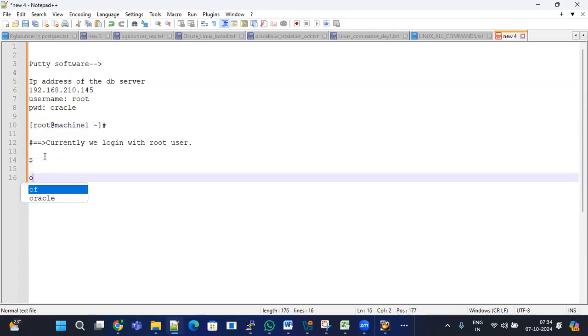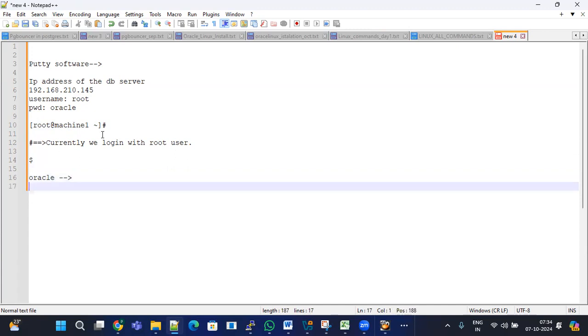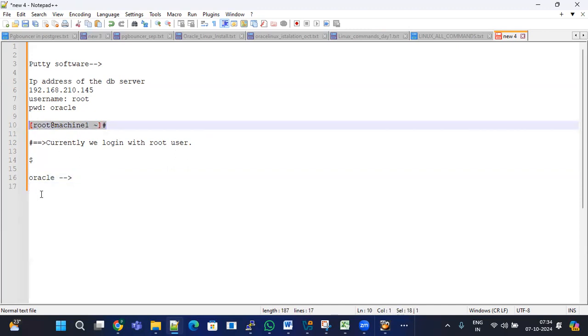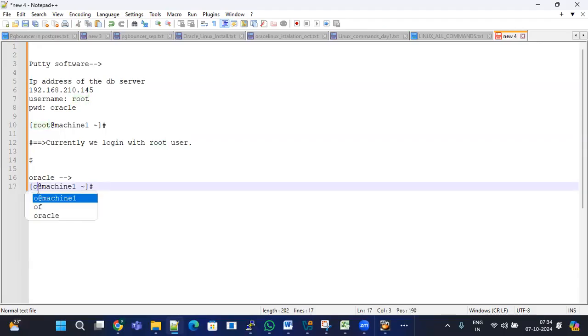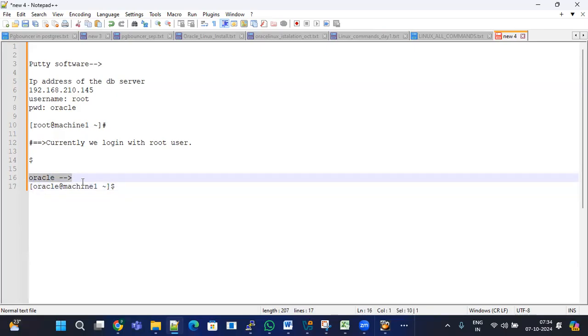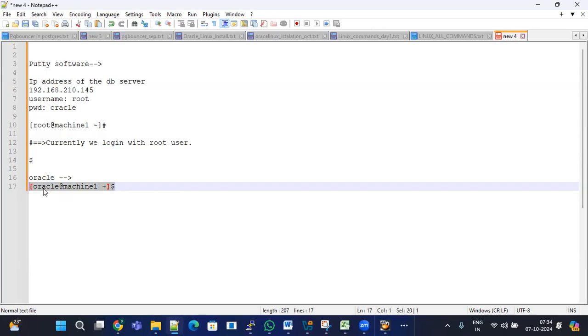Suppose you log in with the Oracle user. So how would this line look? Here the username will display Oracle, and the symbol will be changed. If you log in with the Oracle user, this line will be displayed here. That means this is the username. The dollar indicates it's not an admin user. They logged in with some other user, that is, the username Oracle.